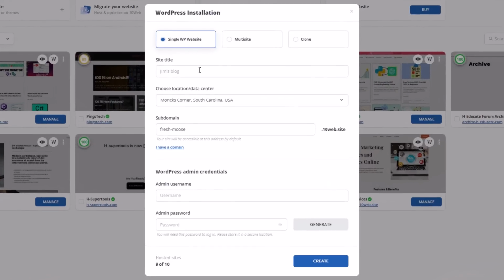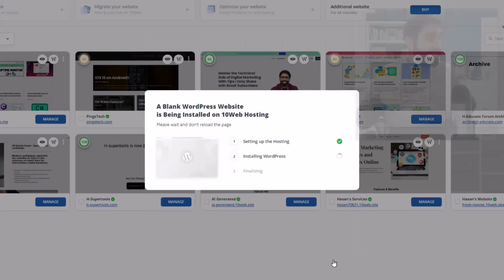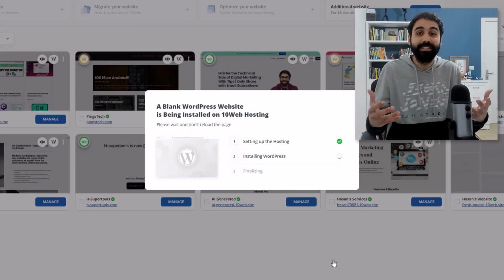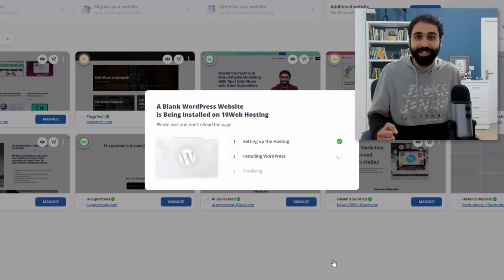Select single website, enter your site title, let's say Hasan's website. Select your data center. I will keep it US. Select the subdomain, anything you want. We'll change this later. And then enter a username and password for your admin dashboard. Click on create. Now 10web will create a blank WordPress website for you so you can create it with the power of artificial intelligence, AI.